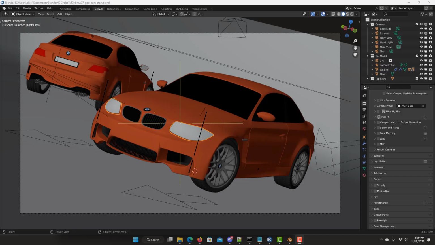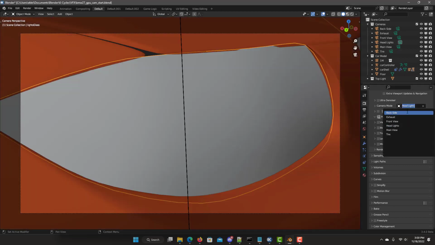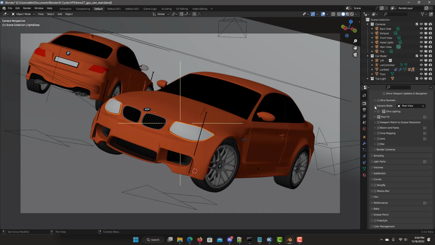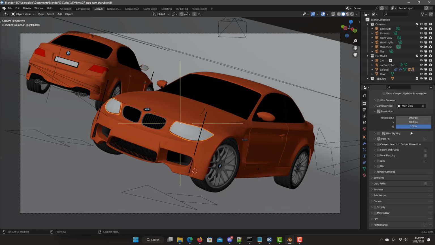So I have loaded the BMW demo scene. If you look at the menu on your right, you see the new sections, camera mode with the active current scene camera. We have a section of cameras here, all organized. You can switch back and forth. And under it, you'll have a section of resolution for the camera, X and Y and percentage.